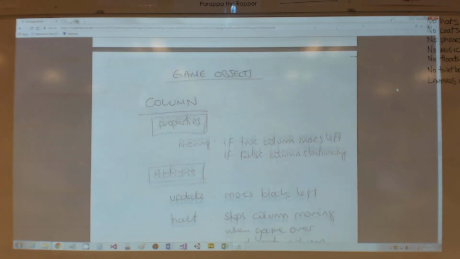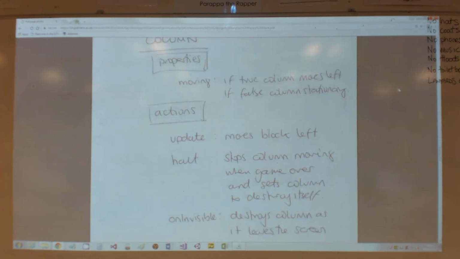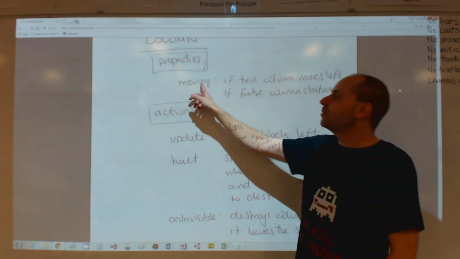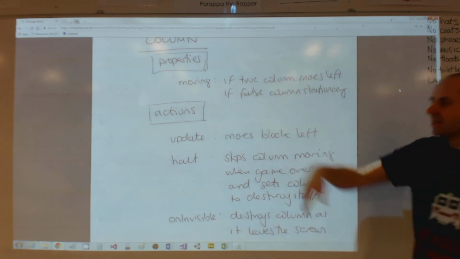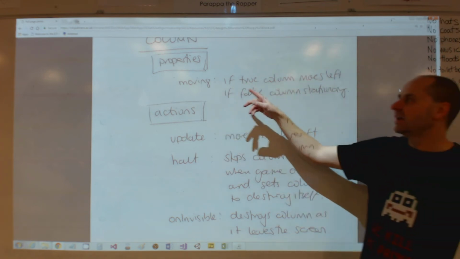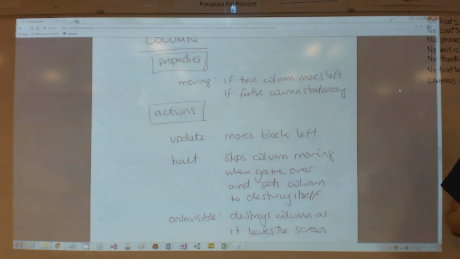Moving on, there's only 3 other objects. We've got a column. Not the most interesting object in the game. It's got a property: is it moving or not? I need that so that I can stop it moving for game over. If it's set to be moving, if it's true, then the column will move itself. If it's false, the column won't update its position.